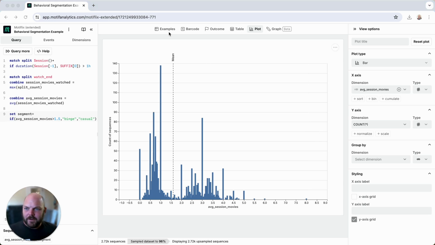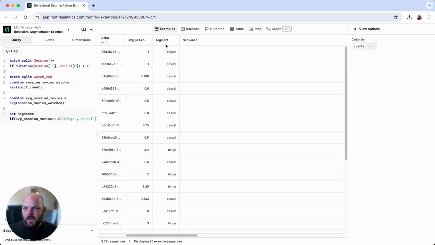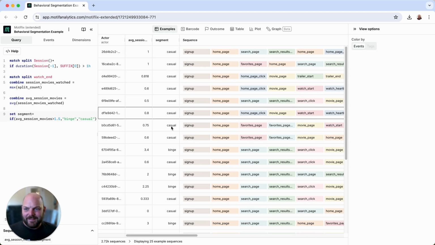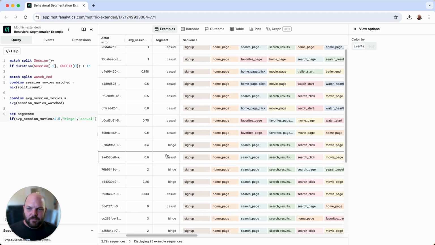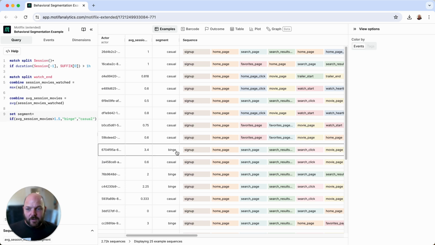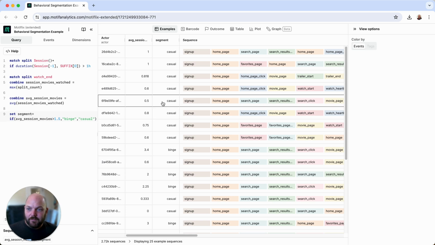Okay, let's go back to our examples. We see that that segment is stored on each example. And we're going to be using this segment later when we look at churn. And we'll show you how to use a segment in analysis. But today we basically learned how to do a match, split, combine, followed by another one that uses some aggregate data, and use that to create a new value called segment based on some analysis we did in the plot. I hope that helps.